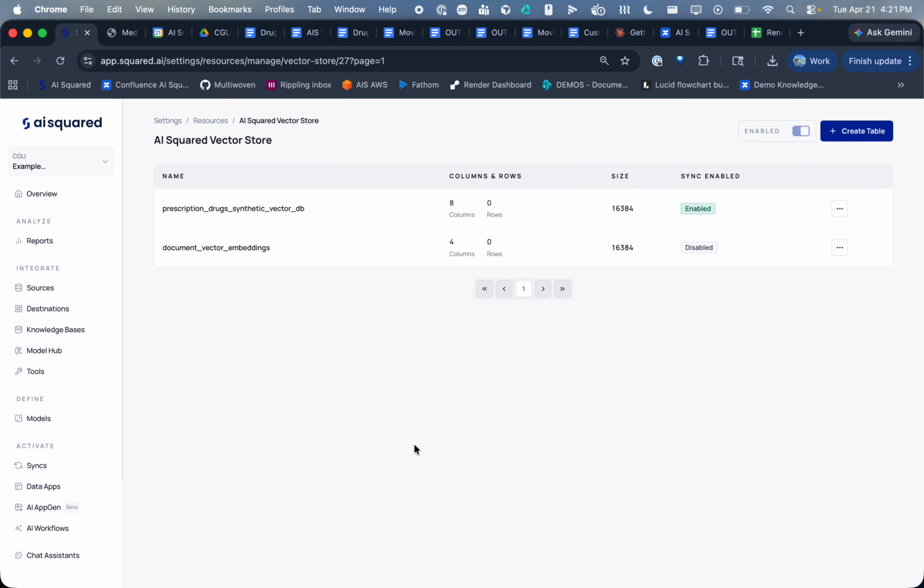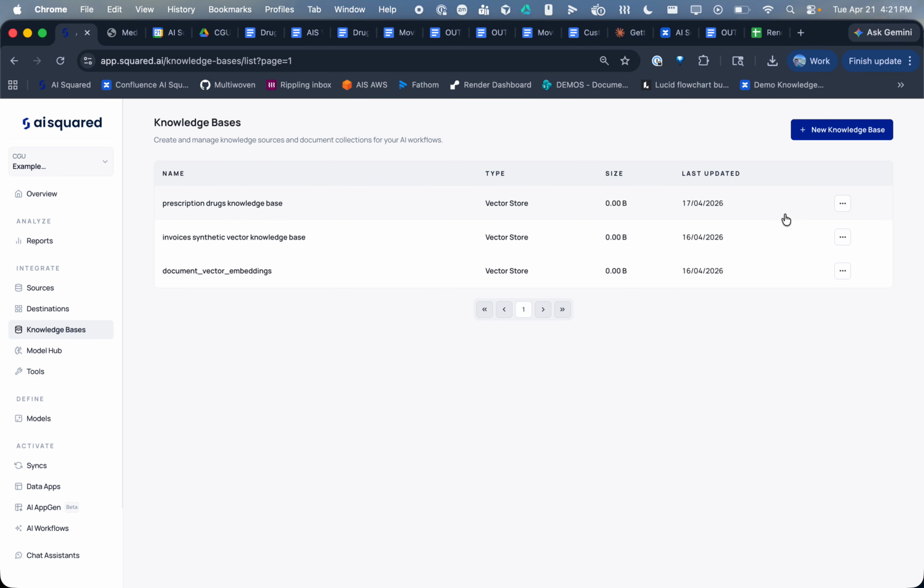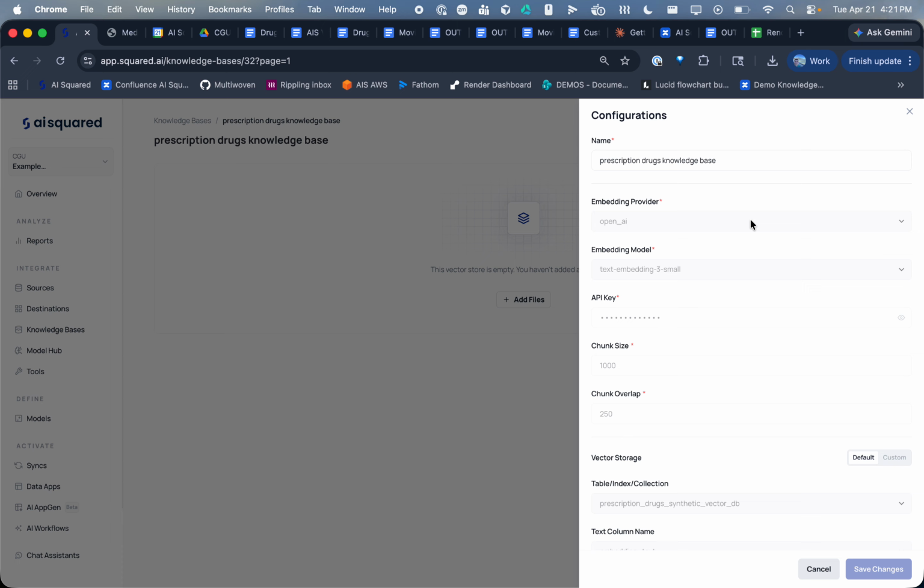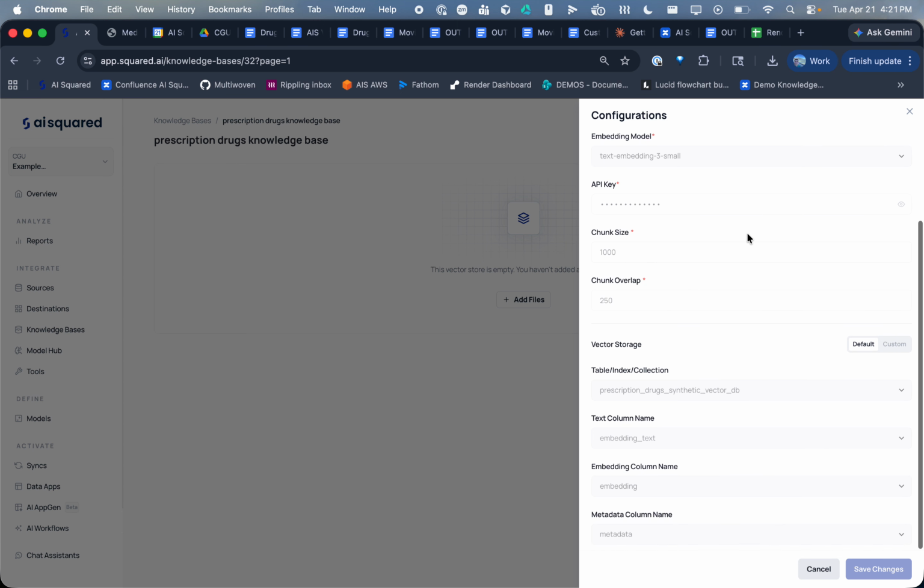Next, go to the Knowledge Bases tab and create a new knowledge base. Configure your embedding providers with the same embedding providers that you are using in your vector store. Then, select your vector store that you just created as your collection. To actually add data into your vector store, please refer to the AISquared vector store sync workflow document.